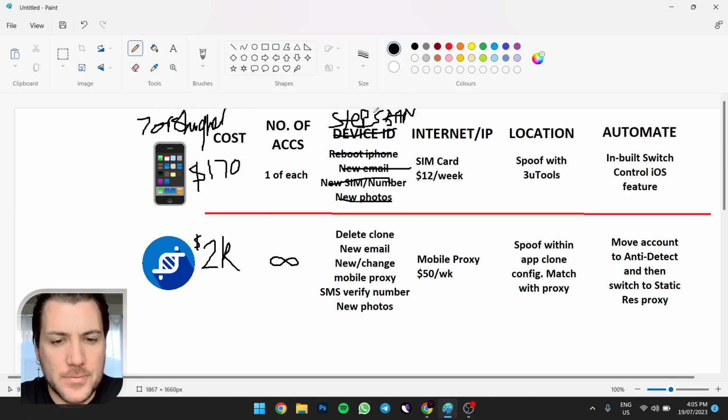Now, if a cloned app gets banned with App Cloner, you just simply delete the clone. You get a new email. Then you get a new or change the mobile proxy. Then you just need an SMS verification service number. No real biggie. And new photos. No biggie. Some might say it's probably easy with App Cloner. You just delete the clone, do it again. Actually, it is easier. Now, here's some differences again.